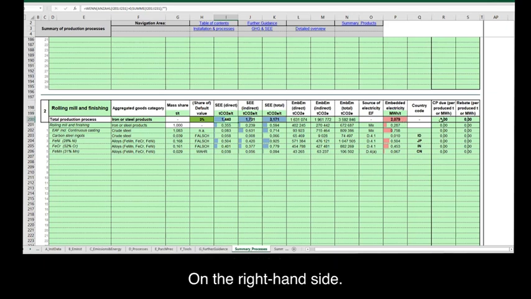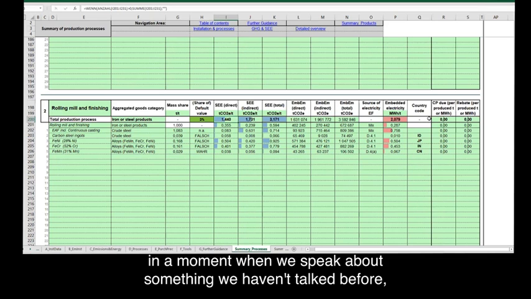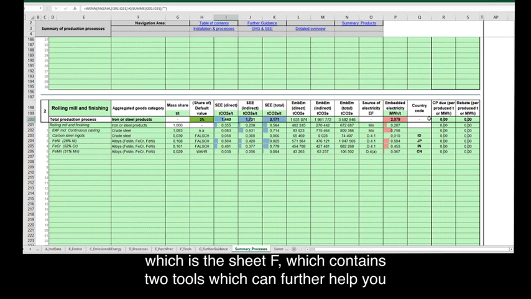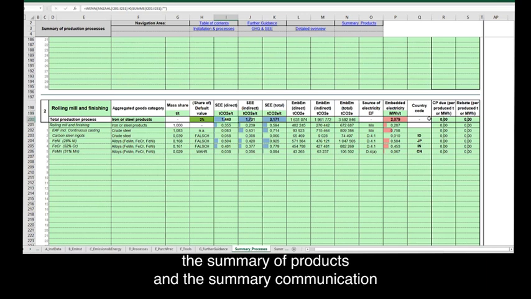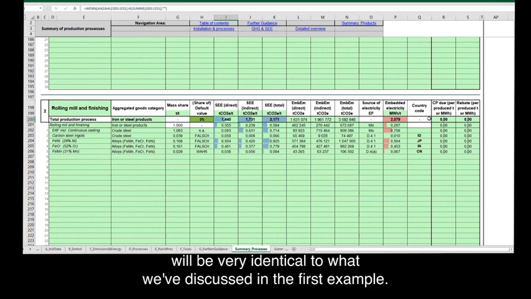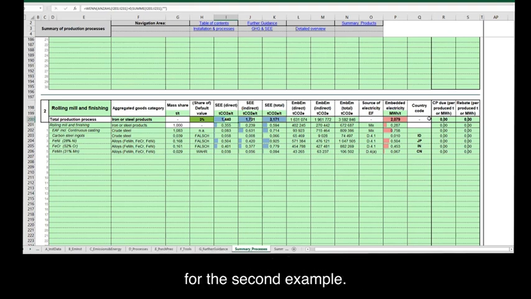On the right-hand side, you see also a summary of the carbon price due, but that I will show you in a moment when we speak about something we haven't talked about before, which is the sheet F, which contains 2 tools which can further help you for specific cases. But other than that, the rest, the summary of products and the summary communication will be very identical to what we've discussed in the first example. We don't need to repeat here. And with that, you would be good to go and have completed the template for the second example.